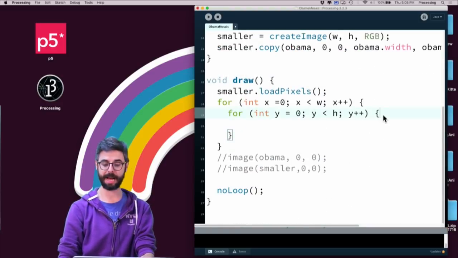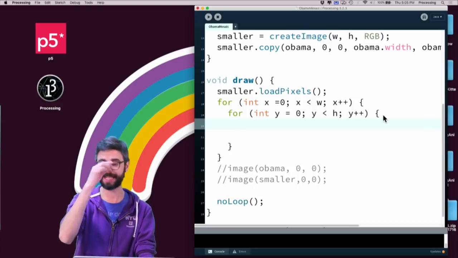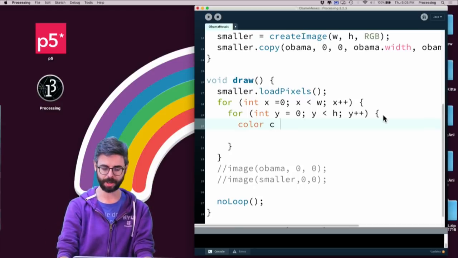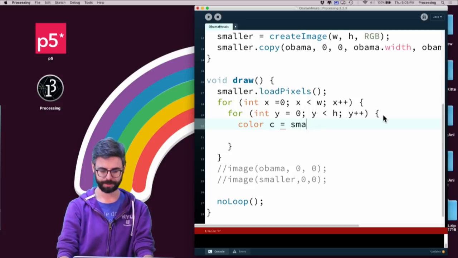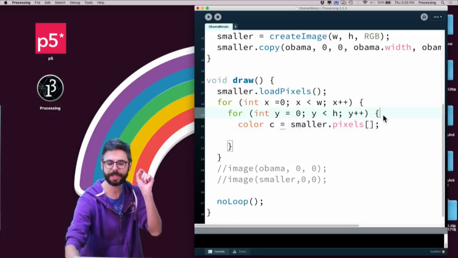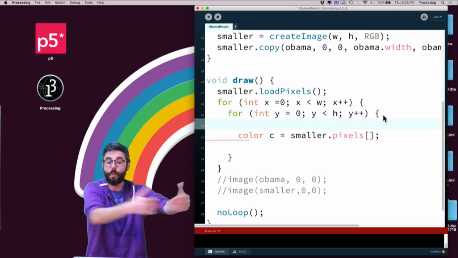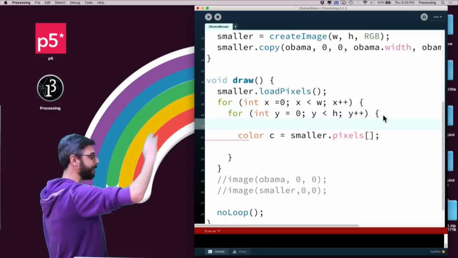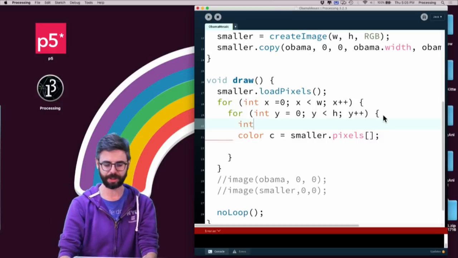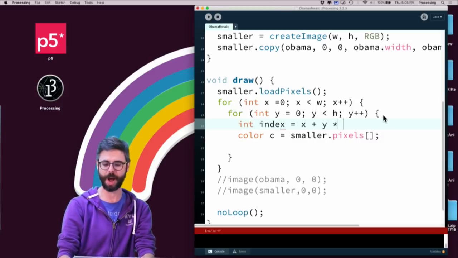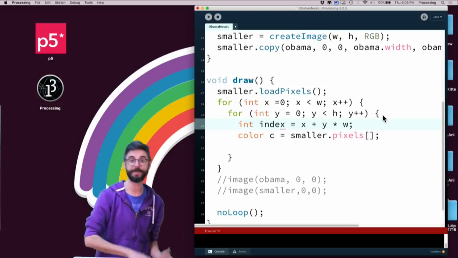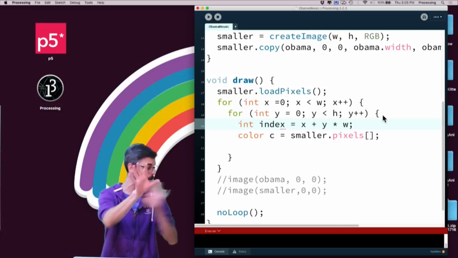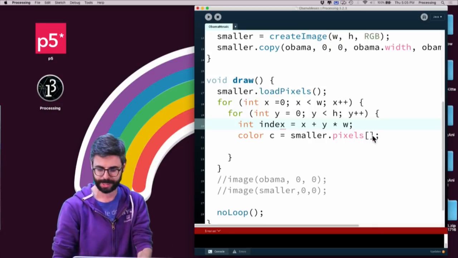And then now what I'm going to do is I'm going to say, what is the pixel? The color is smaller dot pixels, and I need that pixel. The pixels is a one-dimensional array, but I'm thinking of the x and y of all the pixels. So what I need to do is look for that index, which is x plus y times w. I'll link to some other videos about image processing that I have that go over this particular algorithm more specifically.